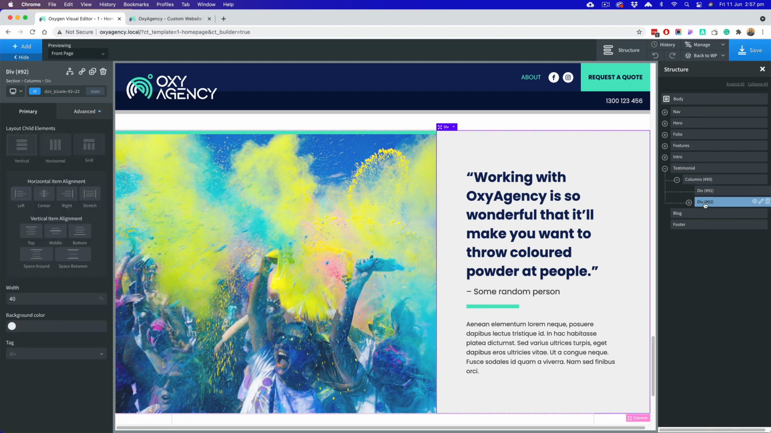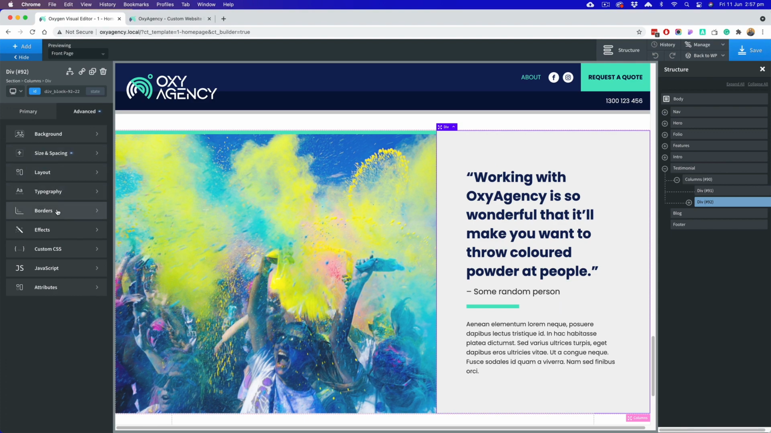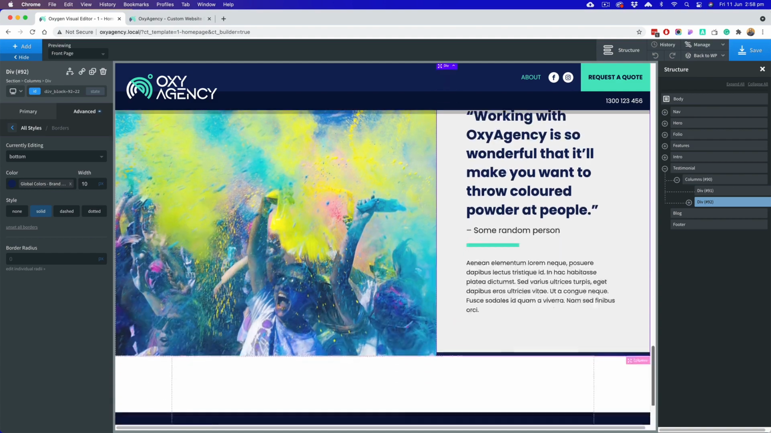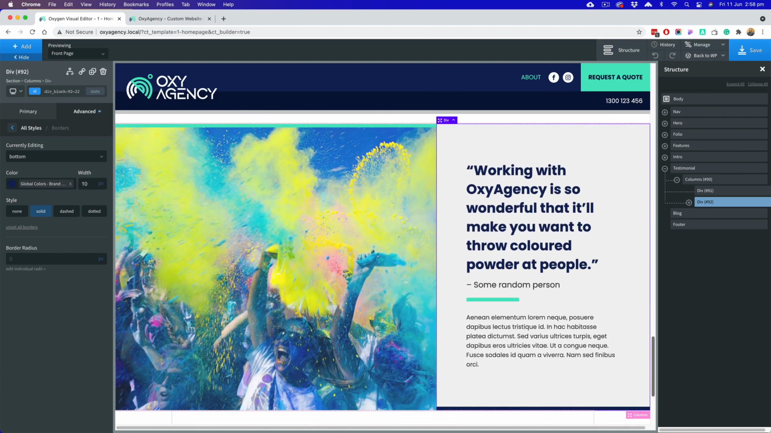We do the same on the other div, but down at the bottom. We go to Advanced, Borders, make sure we're editing the bottom. This one is the color blue. Same thing, 10 and solid. And we've got our border on there.